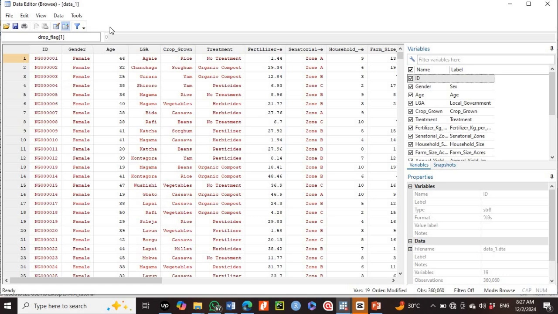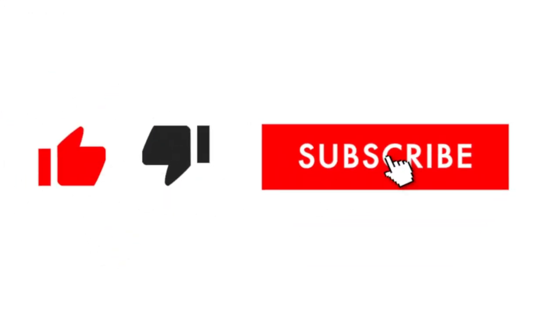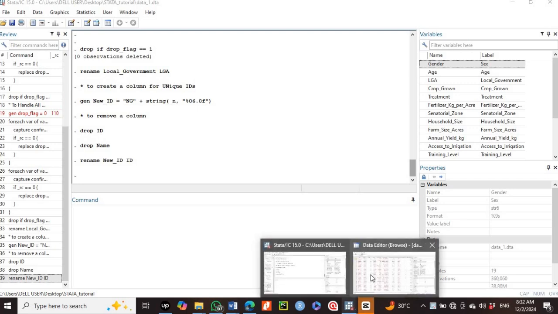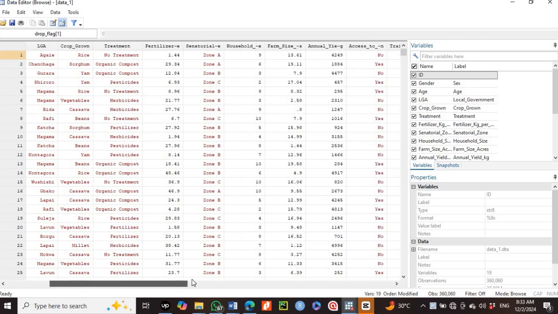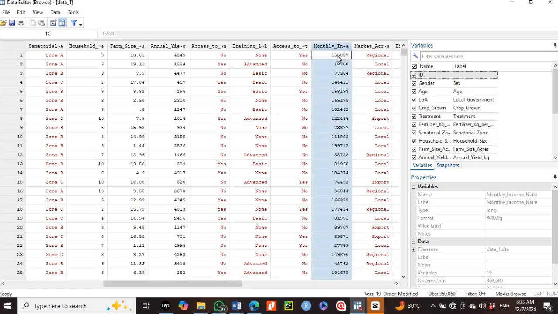Let's dive into something else, and that is how to derive a variable from an existing variable. Let me take you to the data. Have a look at monthly income. This is the column for monthly income. We're told that this person earned this amount and so on.